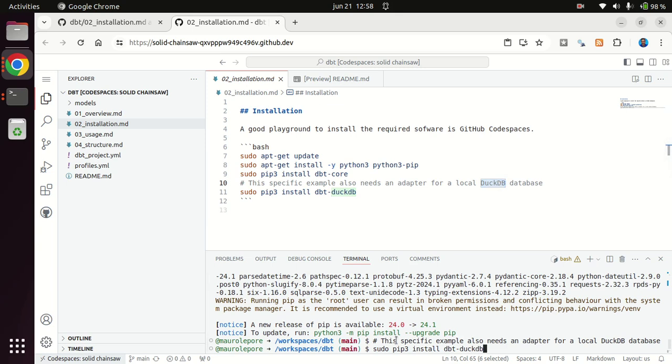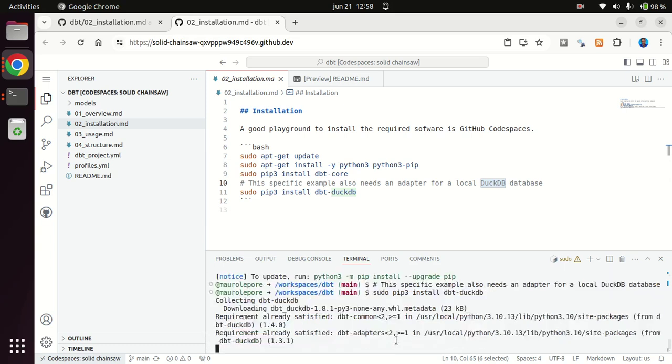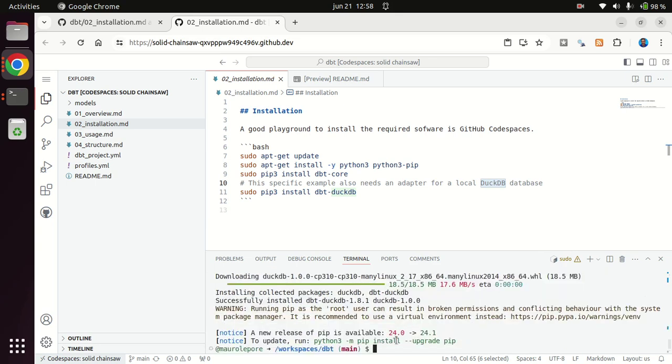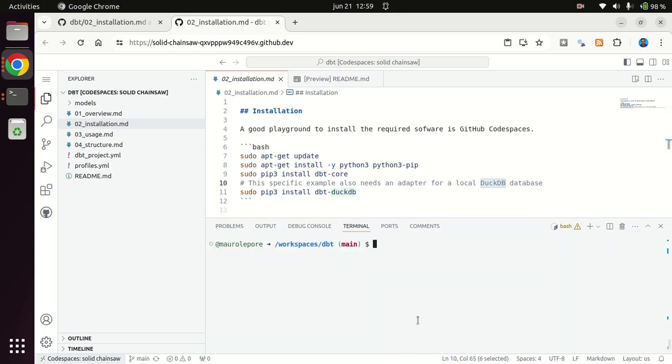Okay, so let's see now. Let's run the pip install DB in case that command didn't run before, and that should be it. So now we can try verifying with dbt version to see if that did install, and there we are. We have dbt installed.